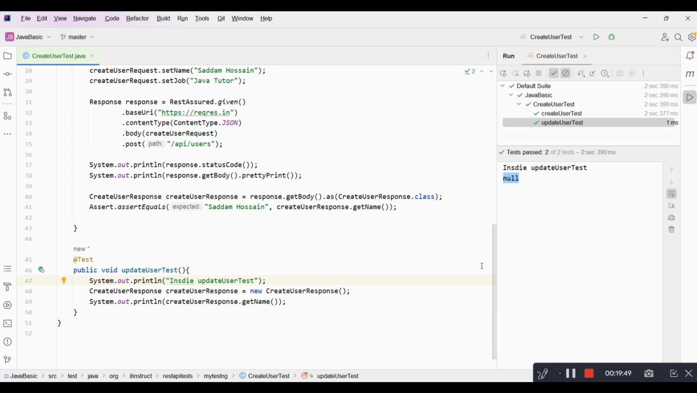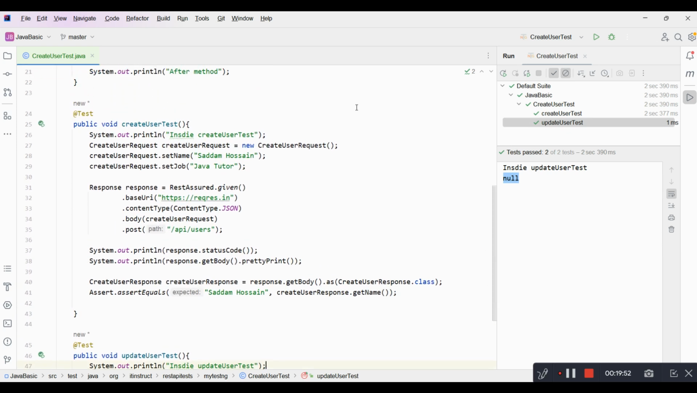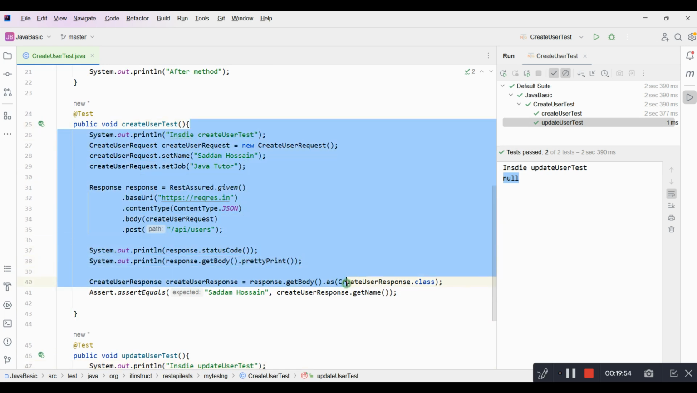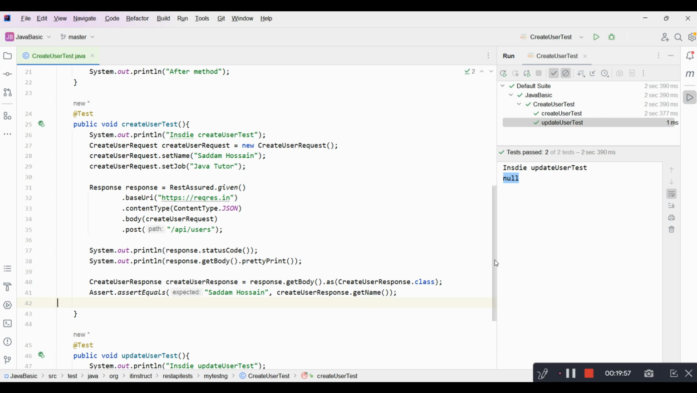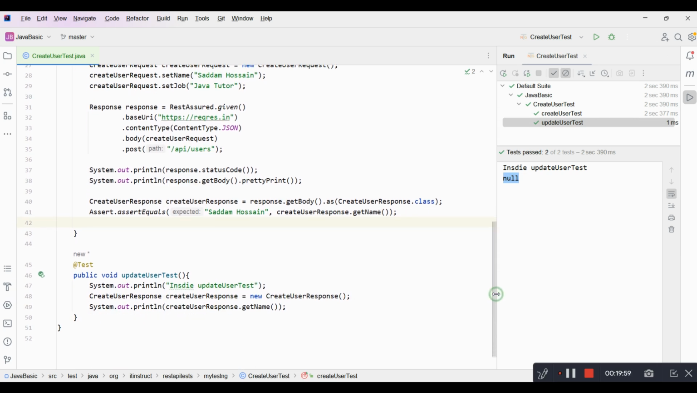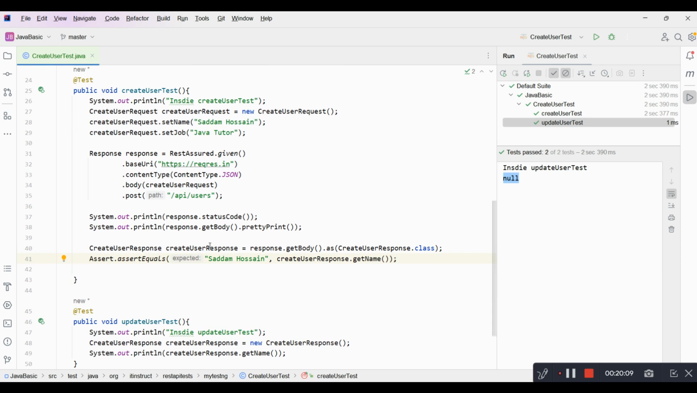Let's say you have created one test method inside this particular class file, and in a subsequent method you want to use the same data that you get in the response in this test method, right? So that is the object you want to use. One thing we can do is declare this particular object type, the CreateUserResponse instance, globally. This is one way you can do it in your test cases.